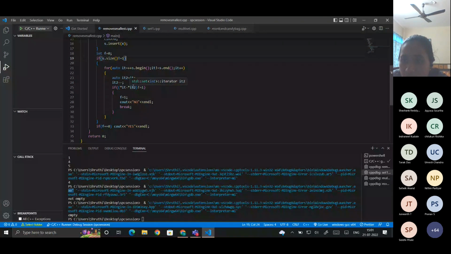Now this will always be positive because the set stores the elements in a sorted manner. If it is not equal to 1, I'm changing this flag to 1, directly outputting no, and breaking out of the loop because we don't need to check further. If this loop is executed properly, I mean, if it reaches s.end, it means the consecutive elements differ by 1 and we have to output yes. So I've used f equals 0, cout yes.